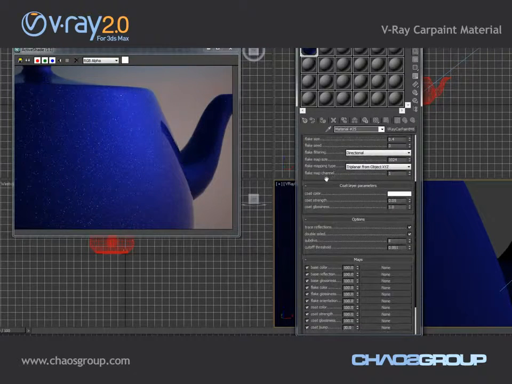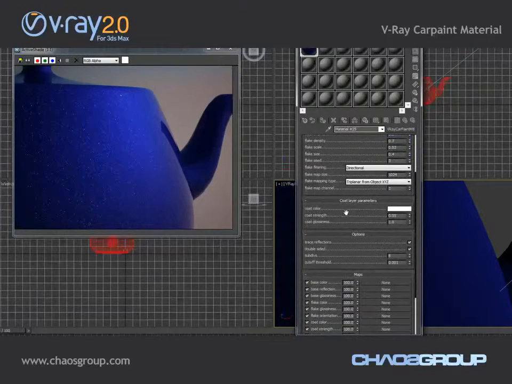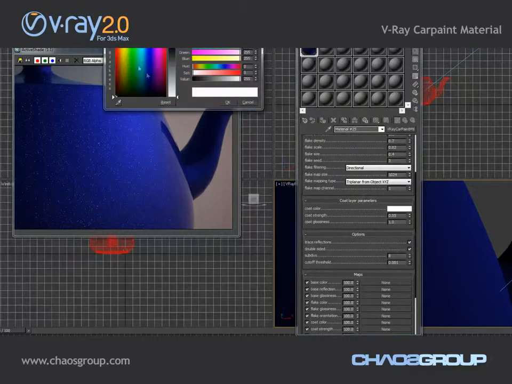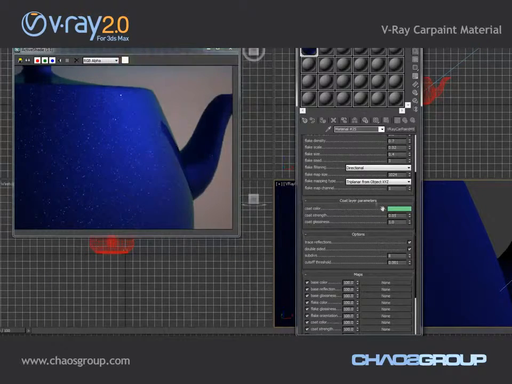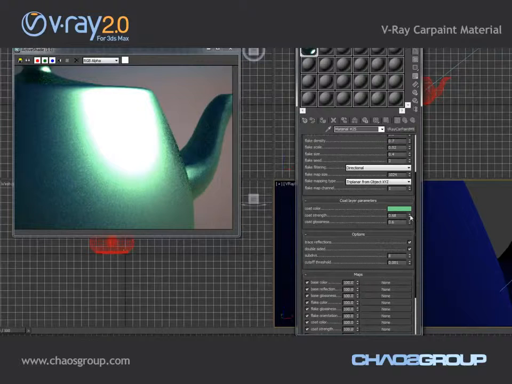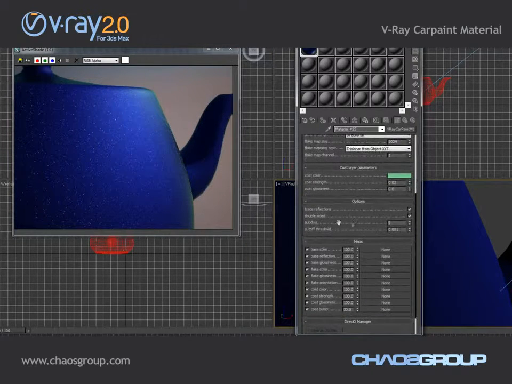Okay, so this is the flake layer, and on top of that layer we have the coat layer parameters, which are very straightforward. You can control the color of the coat layer, and you can control its glossiness, and you can also control its strength or blend amount. So if I increase the strength, I'm going to see more and more of the coat layer, and if I decrease it, I'm going to see less of the coat layer and more of the layers below it. So pretty straightforward here.